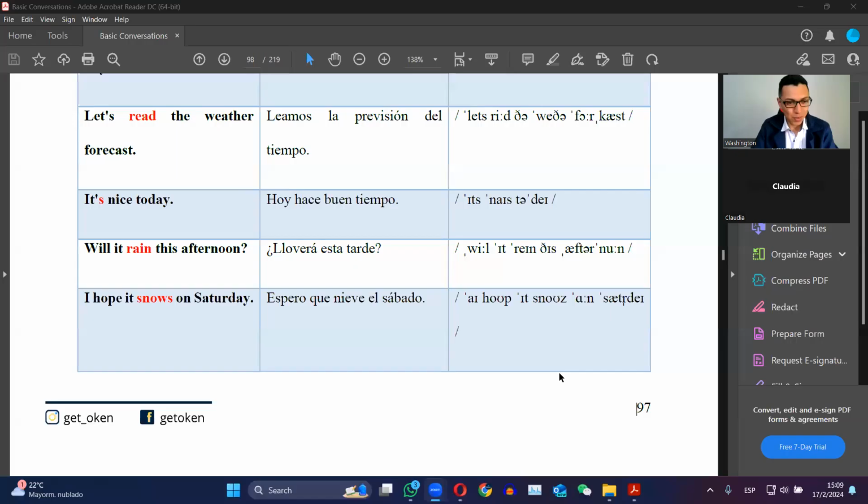In Spanish, it's totally different. In English, we don't need to touch the palate. If we touch the palate, it's going to sound like the R of Spanish. All right. Yeah. Let's see the next one. For example, will it rain this afternoon? Will it rain this afternoon? Perfect. Let's see the next one.